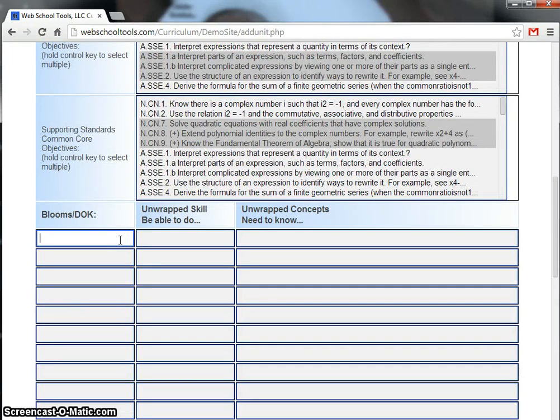Down here, these are just other fields that can also be customized. Say I want to cover this one at DOK 3. I want to be able to investigate rate of change. Just whatever you want to put down here.